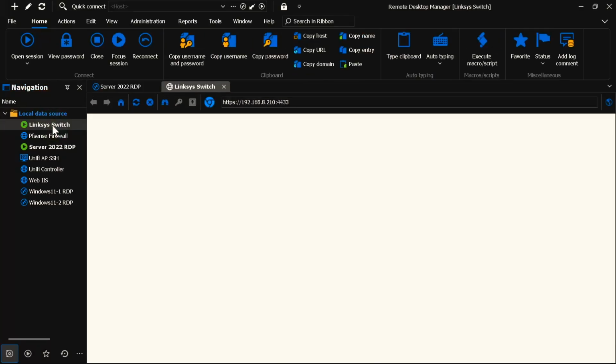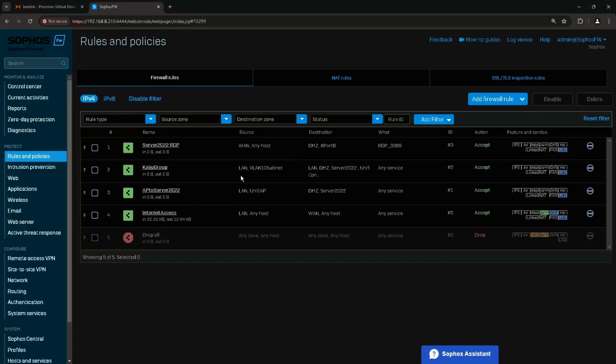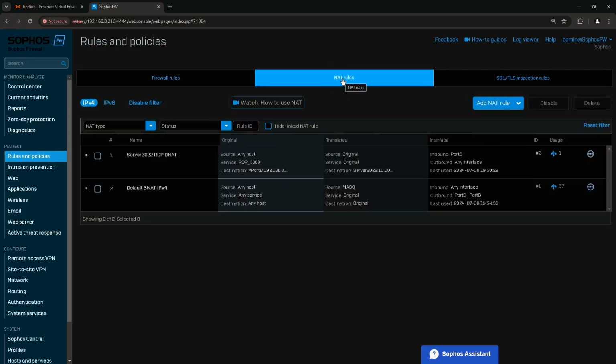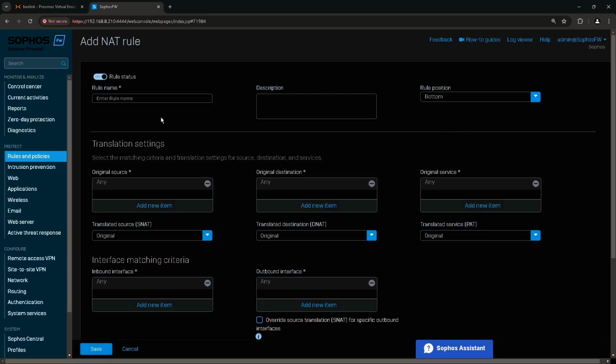When launching this on 4433, we don't have access yet as there is no port forwarding configuration in place. Let us configure port forwarding for Linksys Switch Web Management access. Go to NAT Rules, click Add NAT Rule and select New NAT Rule. I'll name this switch DNAT. Rule position is at the top.